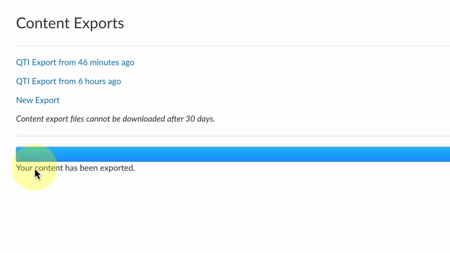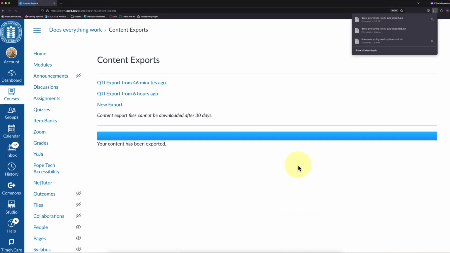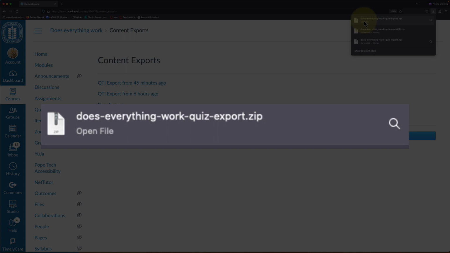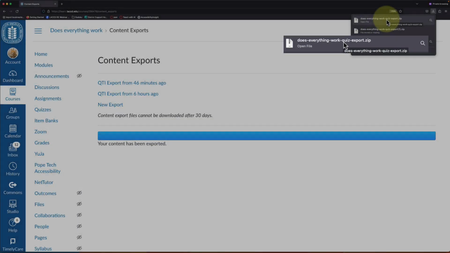And once this content's been exported, you'll get this confirmation as well as a blue link above that says new export. That's the one you want to click on to download that quiz export file. If you look up above, it's going to name it the name of your course, quiz export.zip. So that's important to note if you're looking for that particular file.